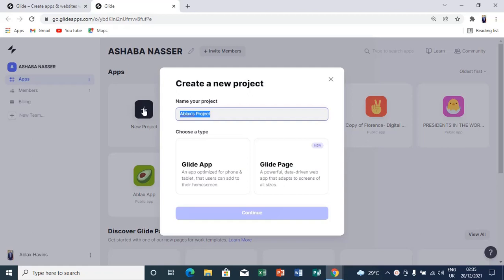You can name your app based on what you want the name of your app to be. Since I'm creating the app on the types of foods, I can name it food app. After that, you select that you're going to use Glide app, and then you continue.